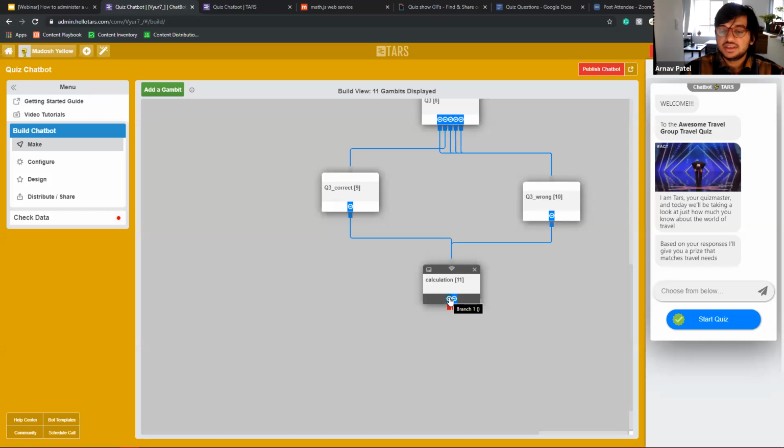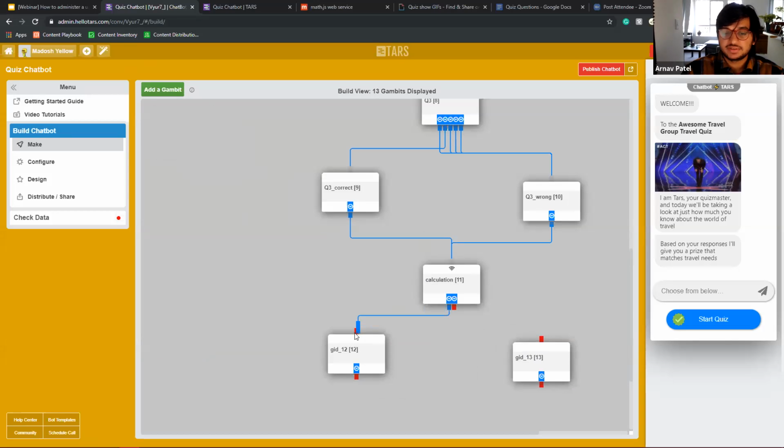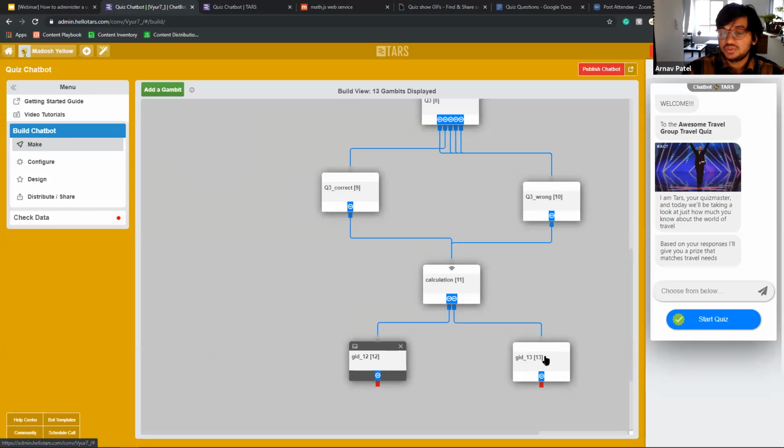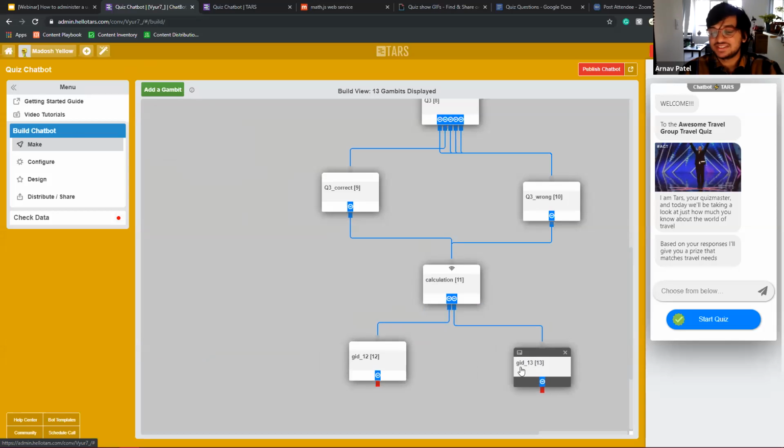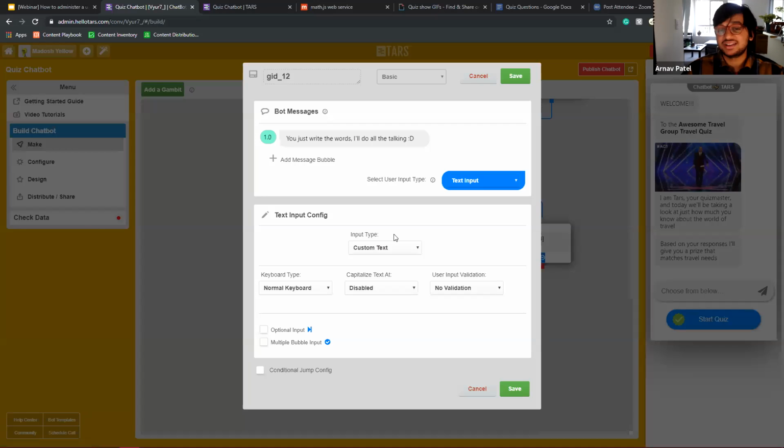Now, if you look at this calculation over here, there's going to be one branch for if they got 3 or 2, and there's going to be another branch if they got 0 or 1. And we want to create a corresponding Gambit for each one of these. So create 2 Gambits, connect them up, and now this is where the magic happens in the quiz. So we've done the calculation, we've made this API call, and we're going to give them a prize of sorts based on their response. So we're going to end the conversation there, or actually, you know what? It depends on what the prize is.